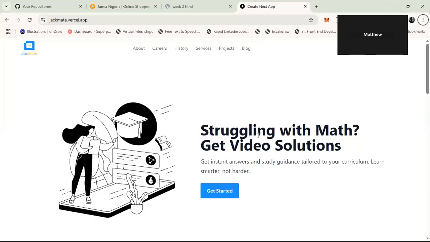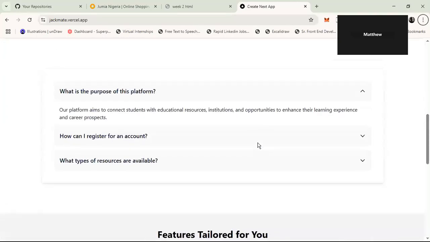Because the thing went blank. I was thinking it was my network. I have to just leave and rejoin.